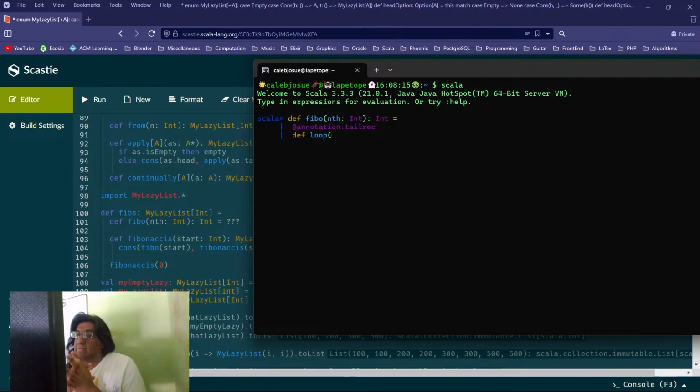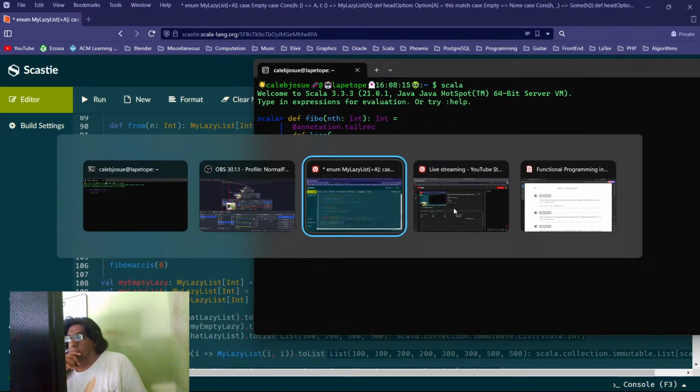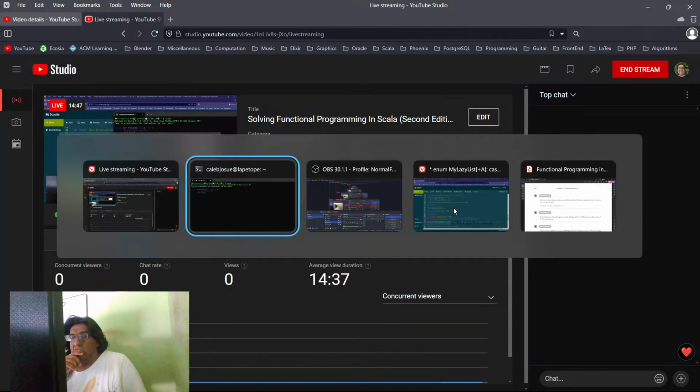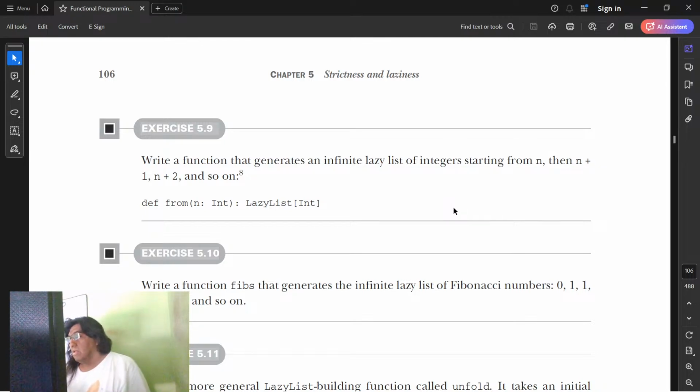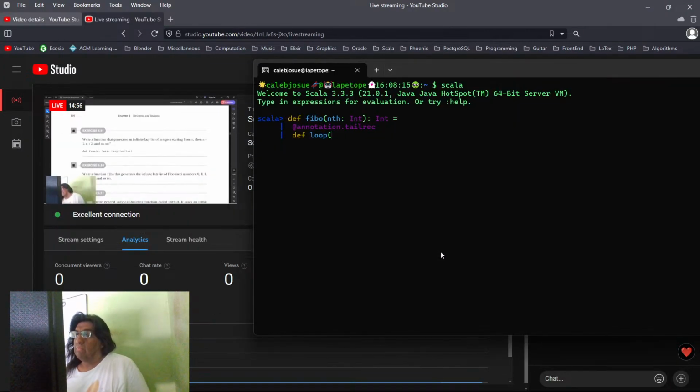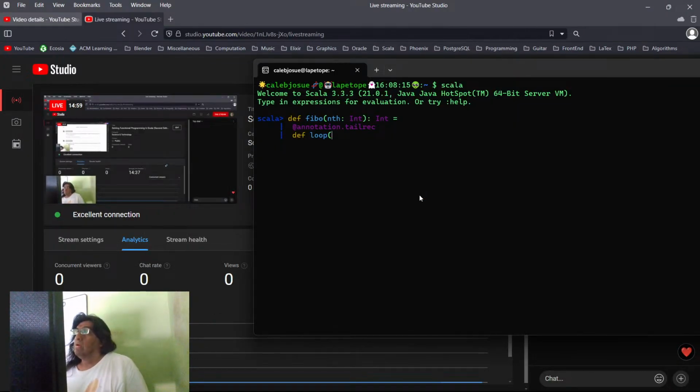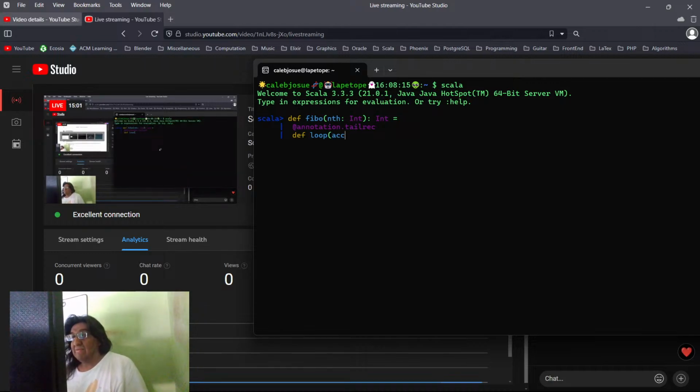Yes. Okay, the first one is 0 and the second one is 1. So we need acc1, an Int, acc2, an Int, and what else do we need?